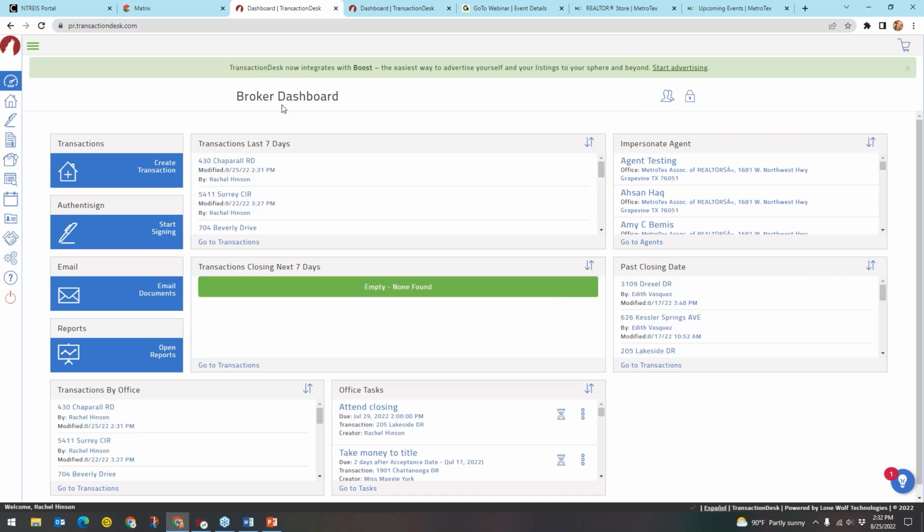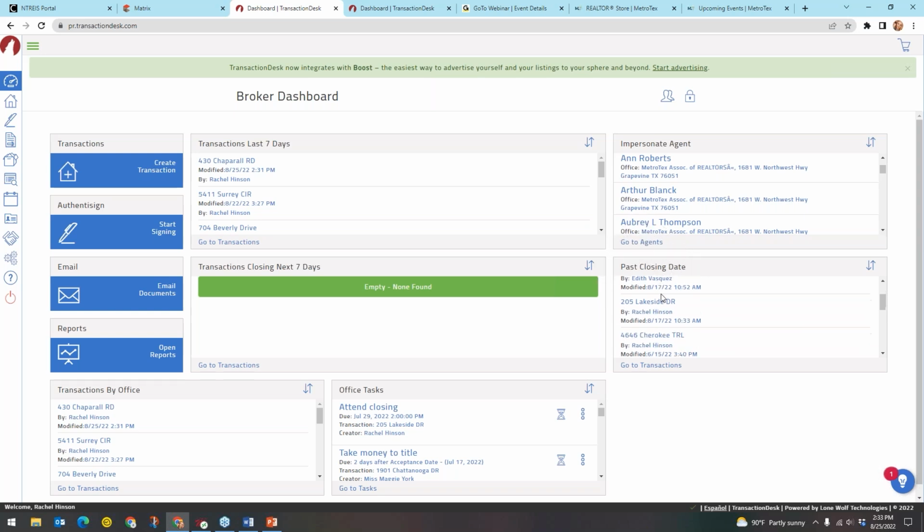And the broker view is going to allow you to see everything going on for your whole office. So I can see different transactions that I have done here. I can also see my agents and I can impersonate those agents. I can see all of my tasks for the office. So I can see, oh, here are some transactions that are past the closing date. And there's some for other agents in my office here. Okay. So this is your broker dashboard.